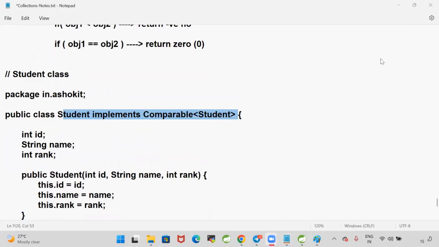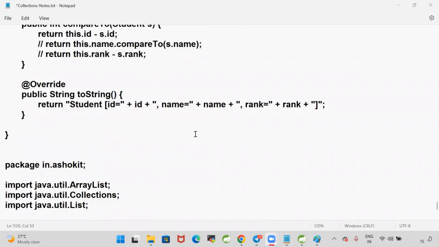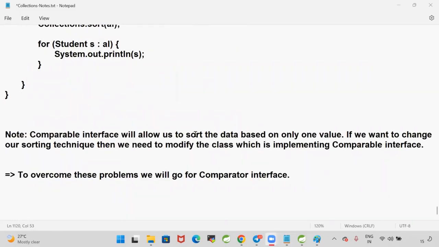It is not recommended. So then what is the next approach we can follow to sort the objects without modifying our student class? Is there any approach available to sort the objects without modifying the student class? Yes. What is that? Comparator. What is this comparator?